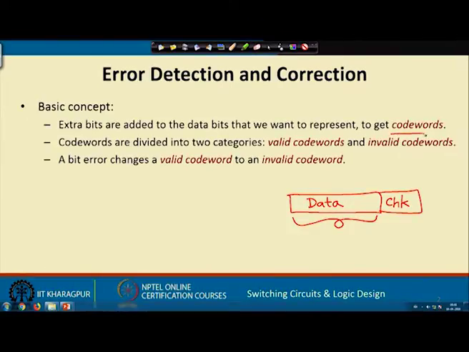So, it is mandatory to provide some kind of additional information in the form of check bits, and the data along with the check bits will form something called code words. So, we have the concept of code words. Extra bits are added to the data and we get code words.